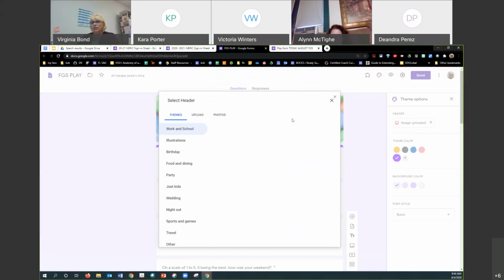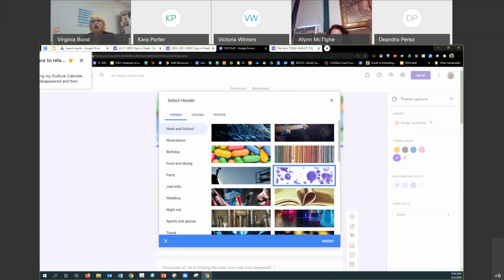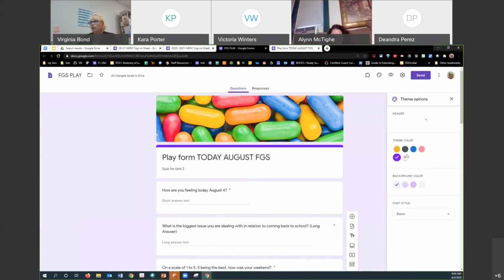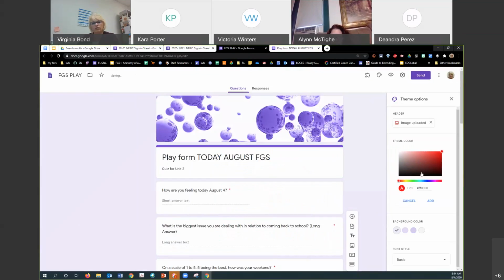Lots of other options, and don't use the same pictures. It will pick a color scheme off of your picture that you choose. But you have the ability to come back through and to override that color choice by using that plus sign, coming in and picking your own theme. And you can also change the background color.